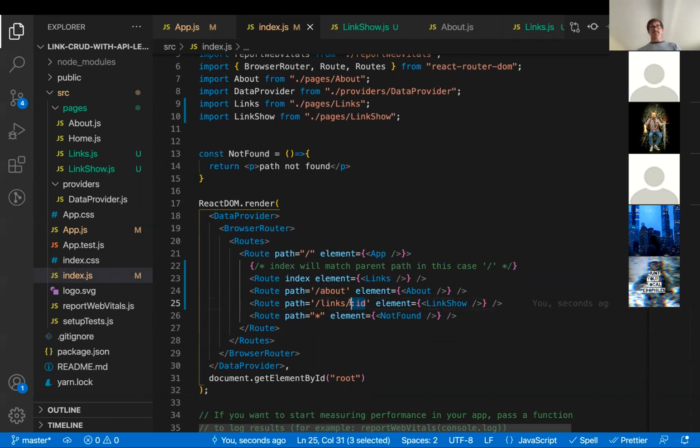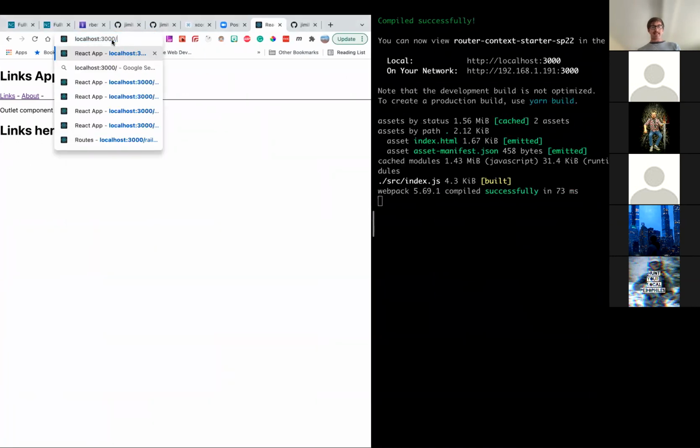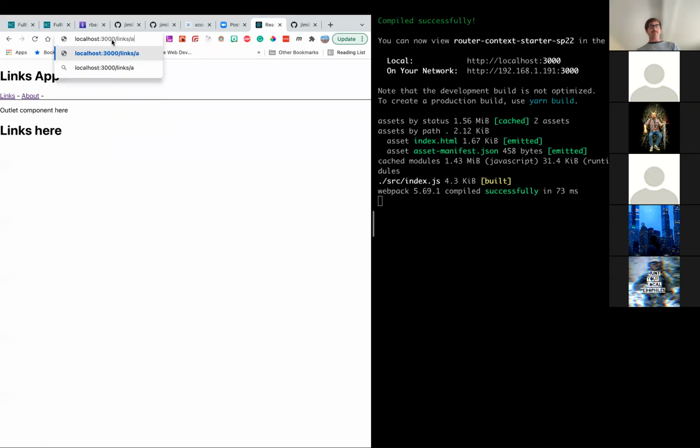So the colon ID, you can think of that as a wildcard. It's kind of what we just saw in Rails, but this is React Router. This is not an API call. But if I go to localhost 3000/links and then give it anything, that takes me to the link show page. What I'm going to want to eventually do is give it an ID. So that should show the link with ID 1. That should show the link with ID 2. So I have an about, I have my home. Cool.